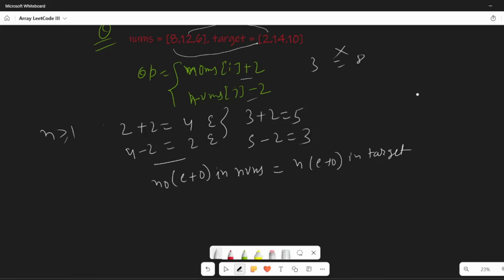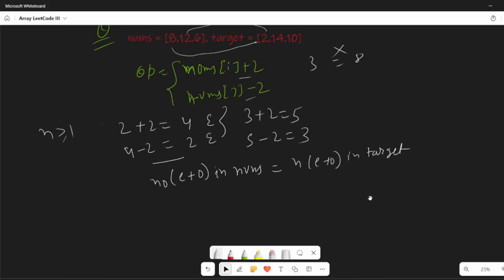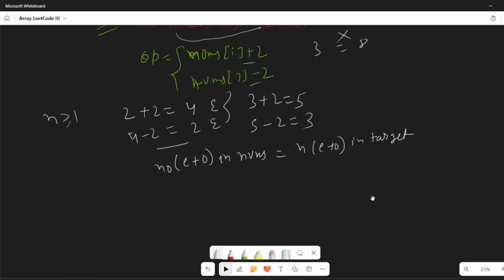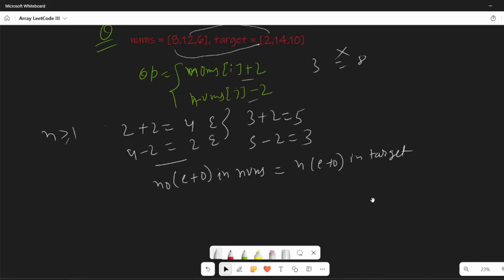If you sort the array, each element of nums and each element of target will have the minimum difference between the two numbers. So if you sort this, you will get 6, 8 and 10, and if you sort this, you will get 2, 10 and 14. So we can perform the operation between them.